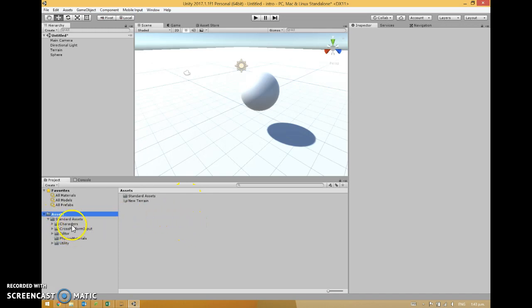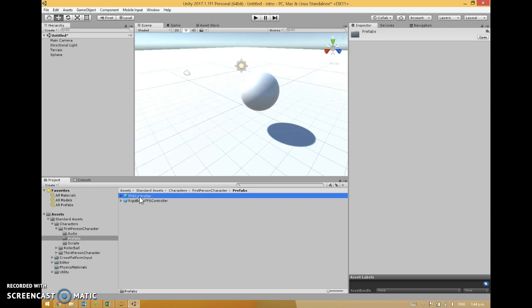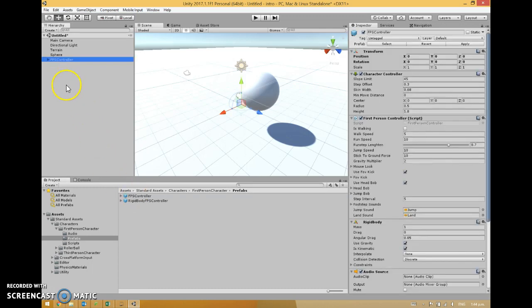So if I drop into standard assets and go to characters and first person character, prefabs, a prefabricated object, something that has been made already. Someone very clever has made a first-person shooter controller, FPS controller. All I'm going to do is drag that into this area over here. I could drag that over here, but if I drag it here, it puts it at 0, 0, 0, which I quite like. And I don't have to do anything else.